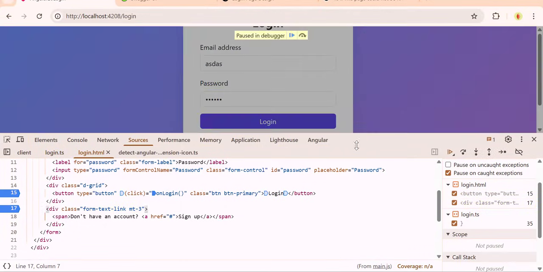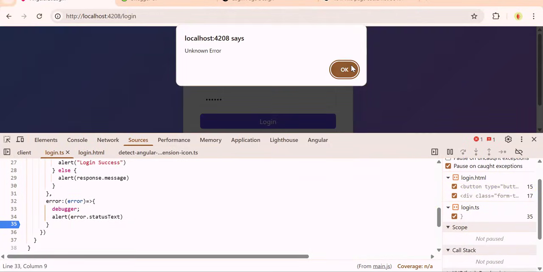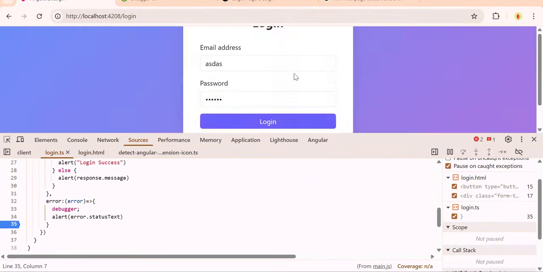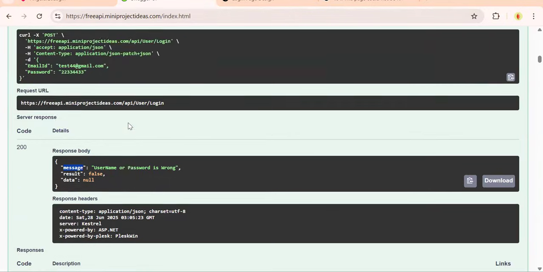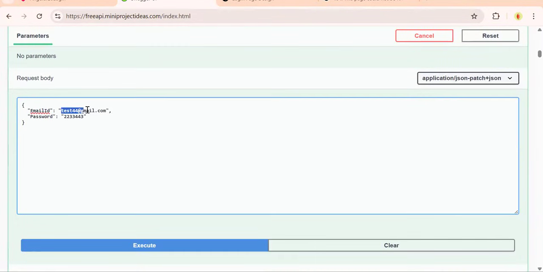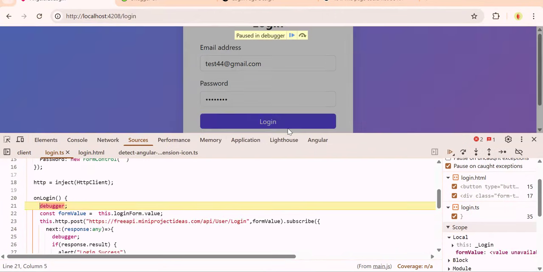Again, we are passing the wrong credential only. Fine, we got an unknown error, but that is because of the wrong credential. Now let's pass our correct credential. So the correct credentials are test44@gmail.com and the password was 22334455. Let's pass the wrong credential again.